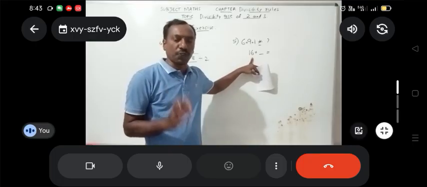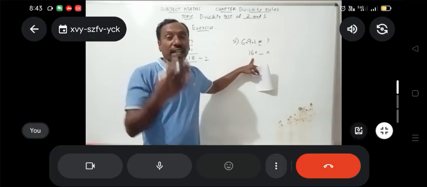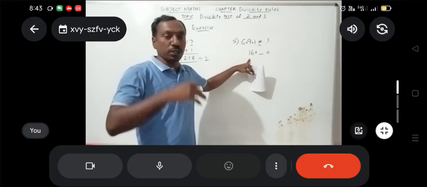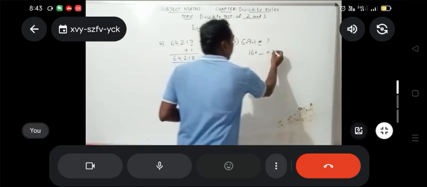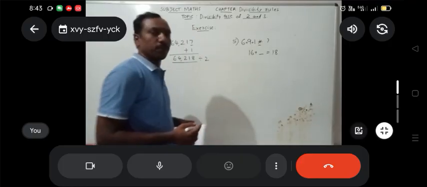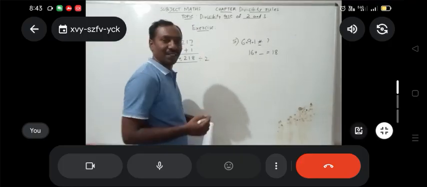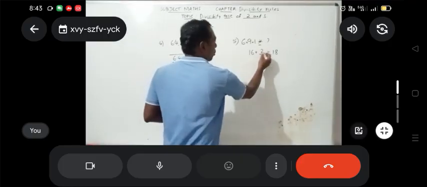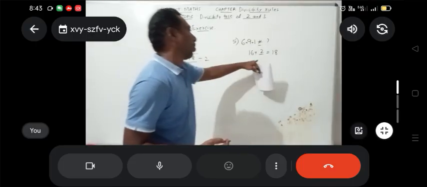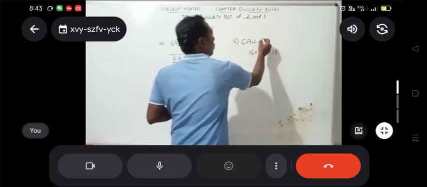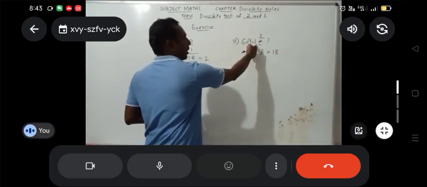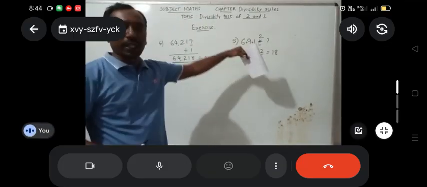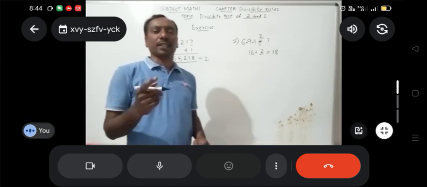3 5s are 15 will come. 3 6s are 18 will come. Now 16 should be made 18. So to make it 18, how much should be added? 2. Very good. 2 should be added. So in the star's place, you should put 2. So the number will become 6,912. That number is exactly divisible by 3.